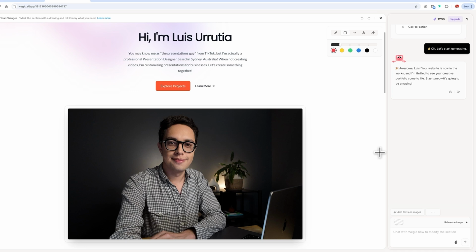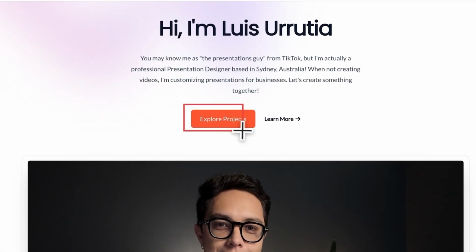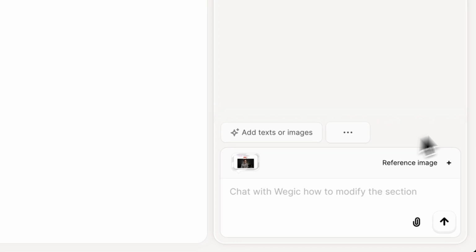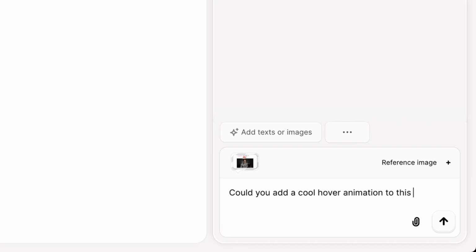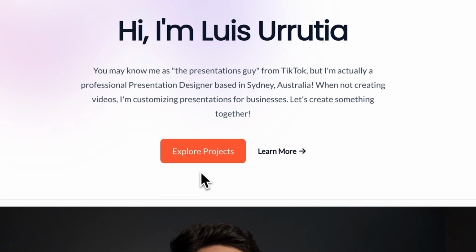For example, I think it would be cool to add an animation to this button so it really stands out as soon as people enter the website. I'll mark it up with this red rectangle and ask Kimi for those changes. Could you add a cool hover animation to this button so it really stands out? Easy! In just a few seconds, we have our cool hover animation, and now it truly stands out.